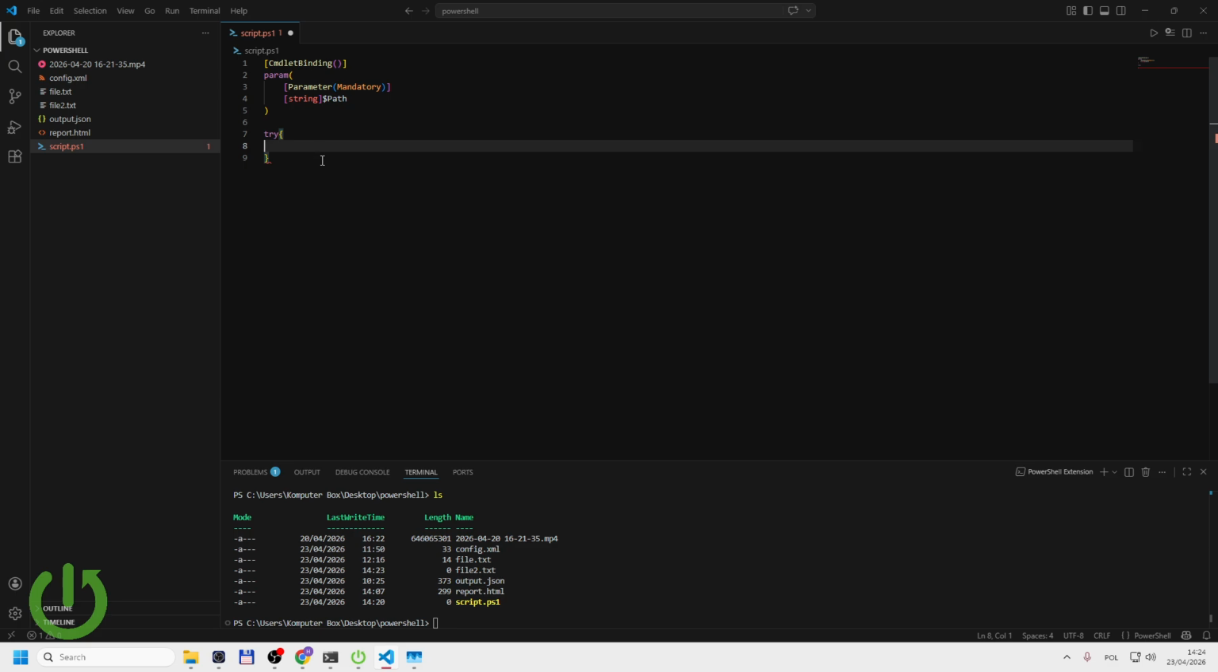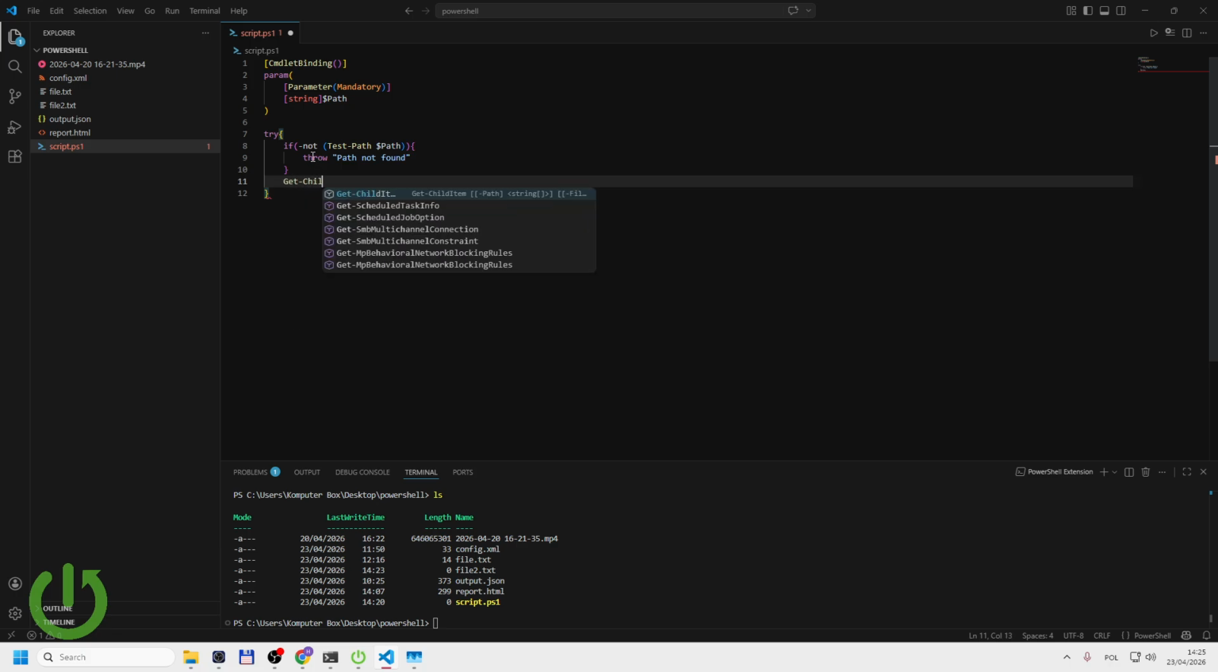And now we can go to the try block, and we will check if the path exists. So we will do if and not, and now Test-Path from the path, because the user will pass the path, and if it does not exist, we will throw, for example, path not found, like this. And now, if it exists, then we will do this code.